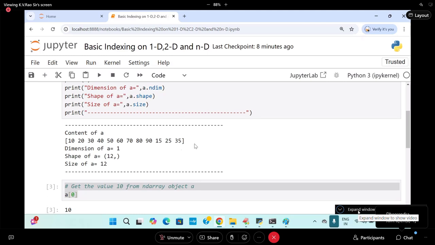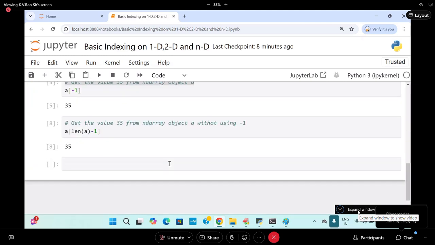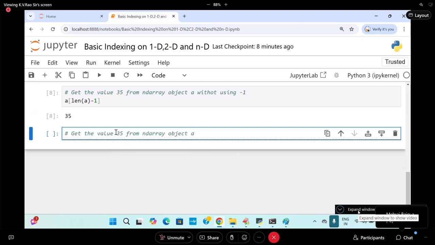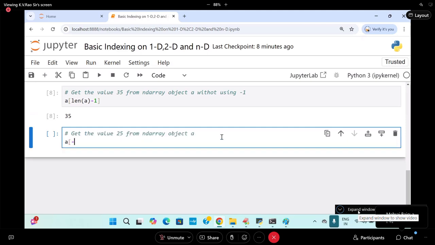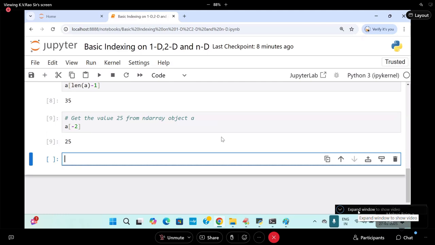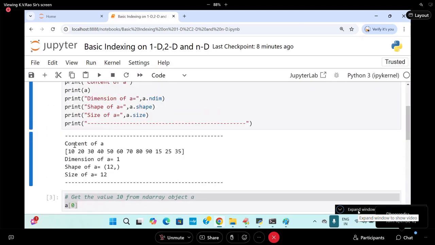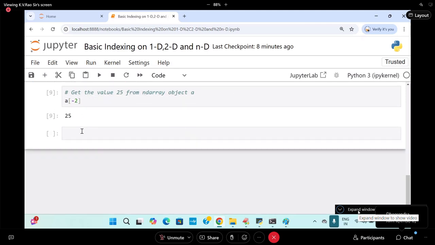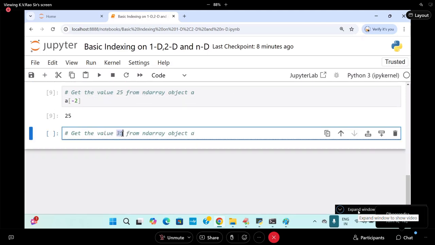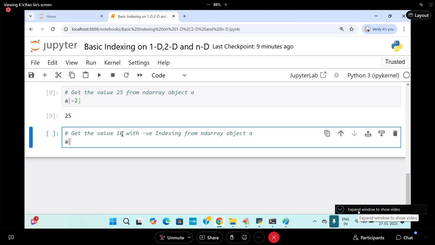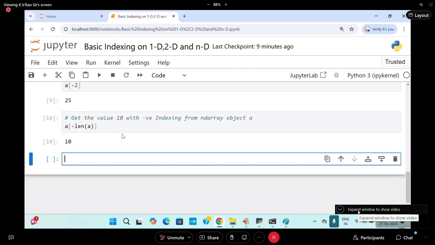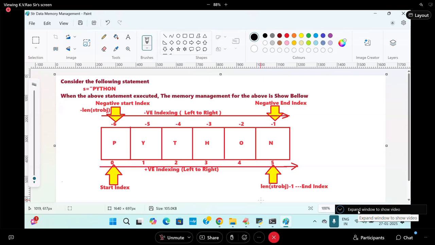Now I want to get the 25. Get the element 25. Come on, A of what? Minus 2. A of minus 2. Now I want to get the element 10 with negative indexing, from the ndarray object A. Come on. A of minus len of A will give you the value 10.